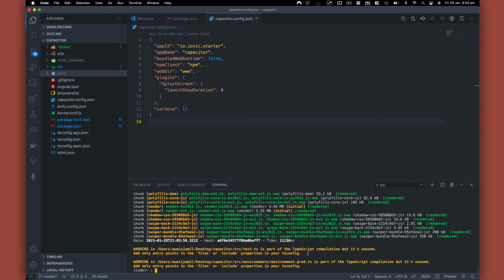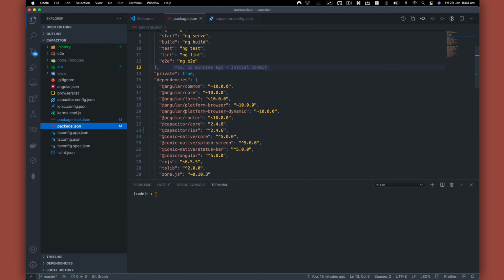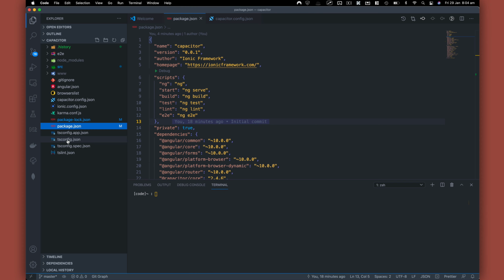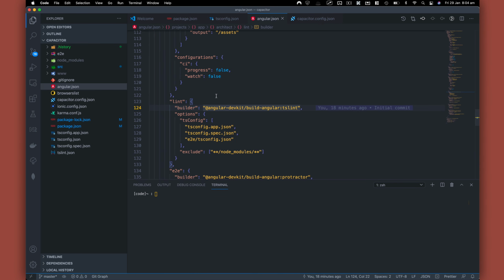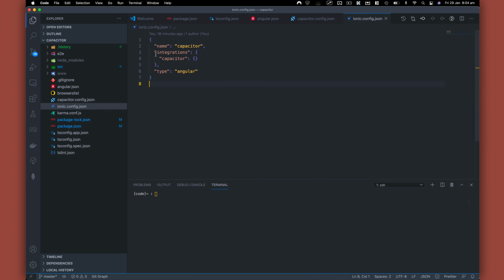Now I'm going to just clear the terminal, and let's continue with some other configuration files. So we know we have a package.json file with all the dependencies and some scripts. We also have this TypeScript configuration. We got this angular.json file for Angular configuration, and the Capacitor configuration. We also have this ionic.config.json. This is the Ionic configuration.